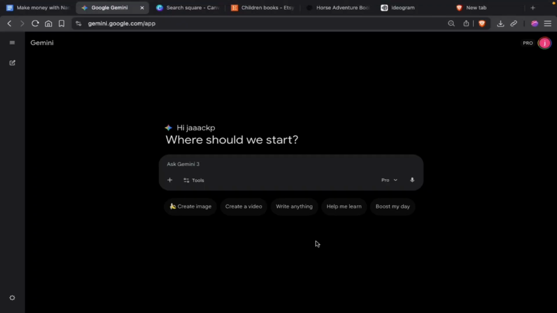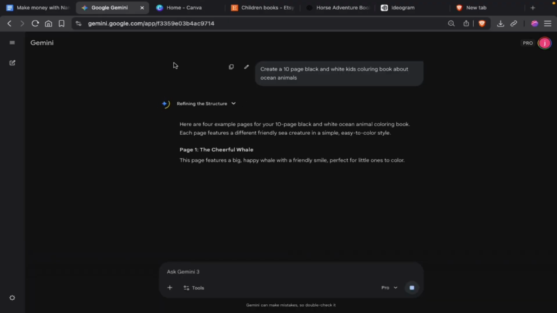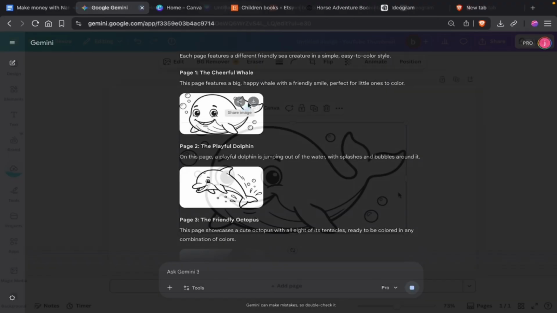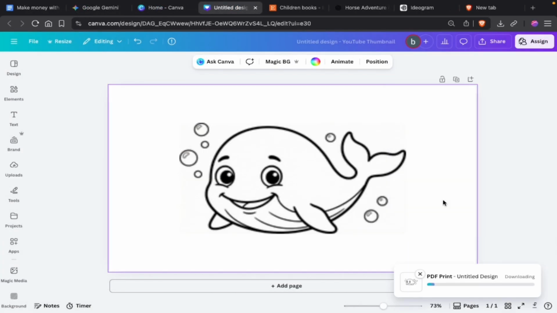Now, if you want something even easier, coloring books are a goldmine. Instead of full-color pages, you can prompt Nano Banana with something like, "Create a 10-page black and white kids coloring book about ocean animals." You get crisp line art that you can drop straight into Canva and export as a PDF. Parents buy these all the time. For school, for birthday parties, for travel, for home activities, and because they're quick to make, you can create themed bundles or seasonal sets that sell even better.